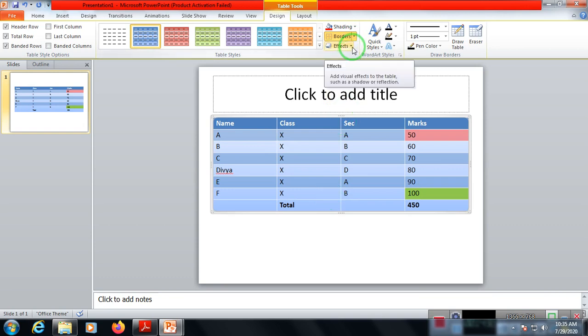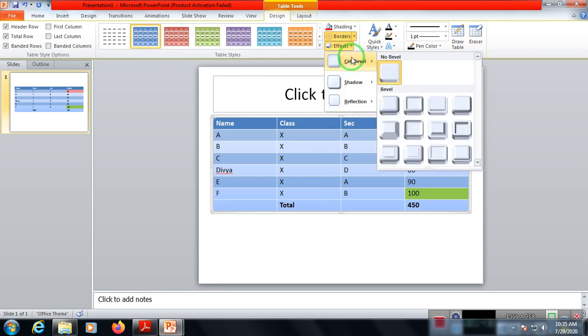The next is effects. How to display your table cells. Okay, just see, suppose I want to display the cells like this, or I want to display cells like this, or I want to display cells like this, just check it out. Your cells will be displayed in the given or selected levels.